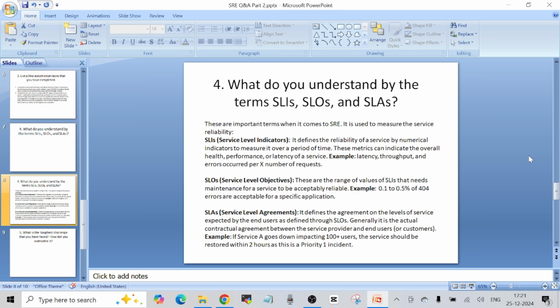These metrics can indicate the overall health, performance, or latency of a service. So basically, it suggests that you should have some indicators or metrics that you can use to measure the performance of a particular service. The examples are the latency of the application, the throughput, or the errors occurred per X number of requests for a particular application. So these are the indicators or the real metrics that you use to quantify your application's performance.